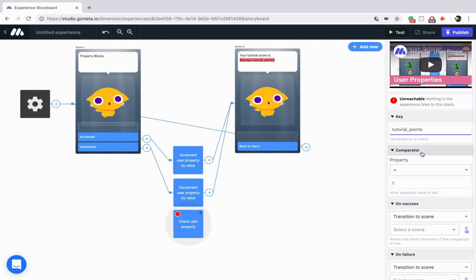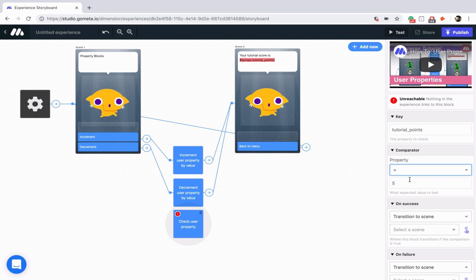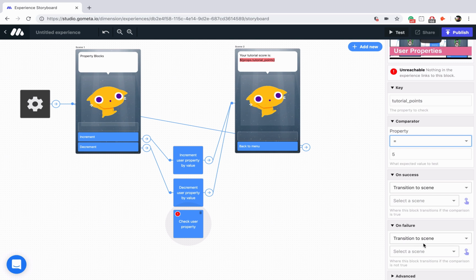And then underneath we have a comparator, and this is going to take in a value and see if your data matches the comparator that you set. So let's set the value. I'm going to check and see if it's equal to 5 points. So if it's not equal to 5 points, then it will fail the check. You can also run does not equal or greater than or less than, but I'm going to keep it at equal. So what this is going to do is if it equals 5, it's going to count it as a success. If it doesn't equal 5, it's going to count it as a failure.